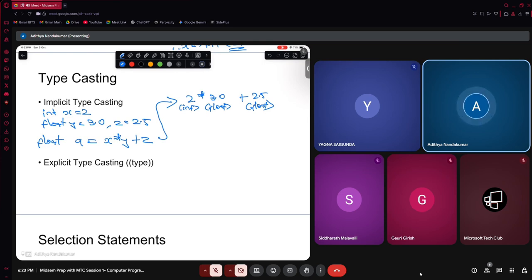So what happens is the compiler automatically will try to convert whatever shorter sized value we have into a larger type. So in this case, this int value is converted into 2.0, which is the float. So this will be 6, 8.5, and this 8.5 will be stored into a. So you can see that in this case, the 2 got implicitly converted into float.